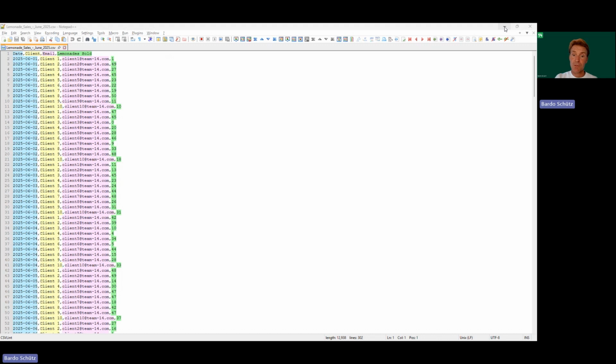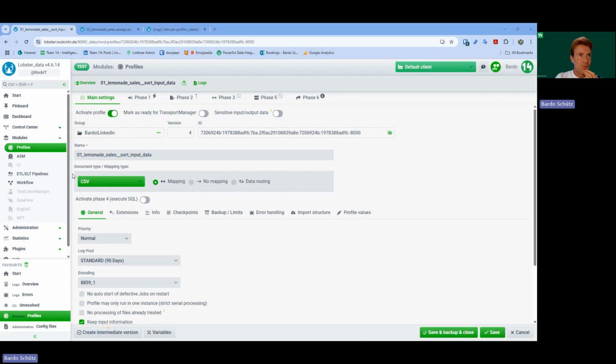In order to do that, I have to do a trick. Here we go. This is the first profile. The first profile will just sort the input data. The input data will be sorted so that it is first and foremost by email. So for a certain email, the sales, then the next email, its sales, and so on. That's what the first profile is doing, nothing more, nothing else.